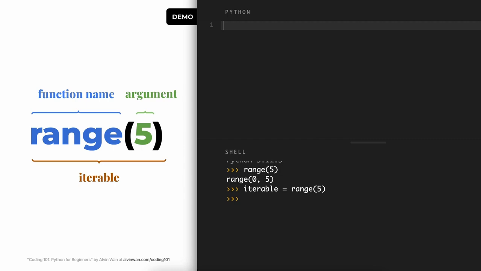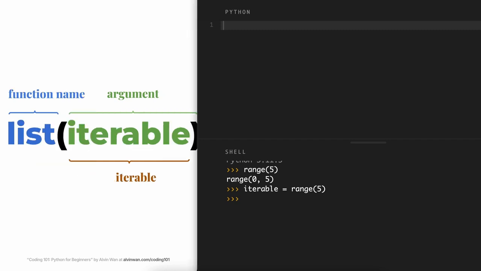There's one more fact to know. We can convert any iterable, like this one, into a list. All we need is the list function. This function list turns an iterable into a list. This lets us see what is in the iterable. This is perfect for range. So let's use list to see what's in the range iterable. Call list on the returned iterable.